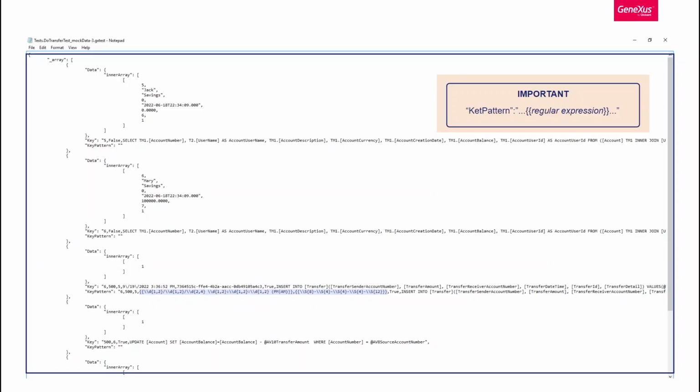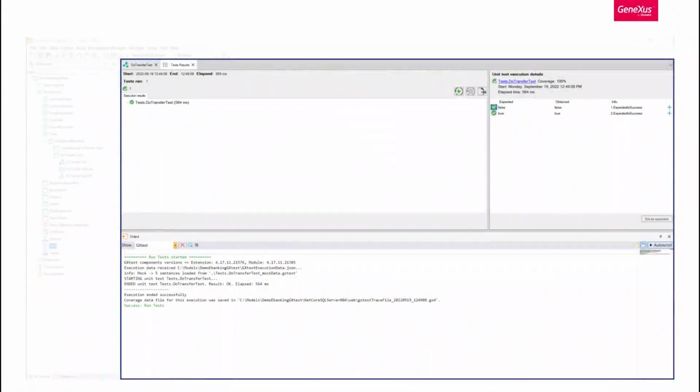We suggest to copy and paste the value of the key field in the kPattern field value and then substitute the recorded date time and GUID for a regular expression that matches the value we expect. If we run the test again, the test executes the sentences read from the mock file successfully.